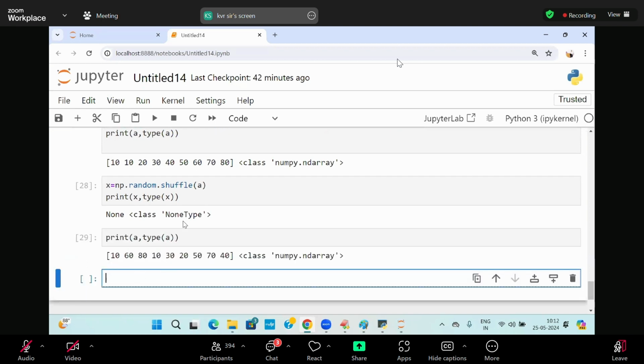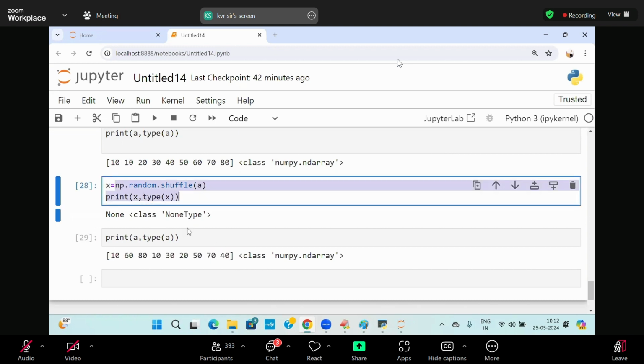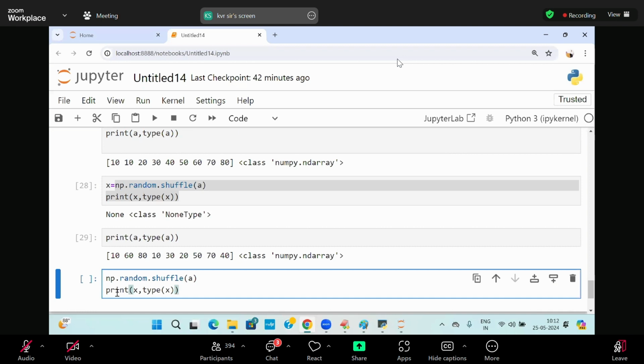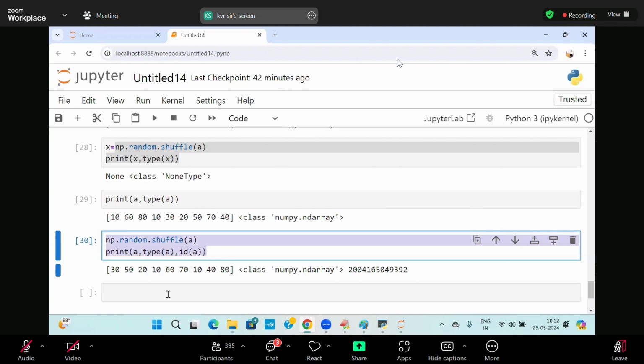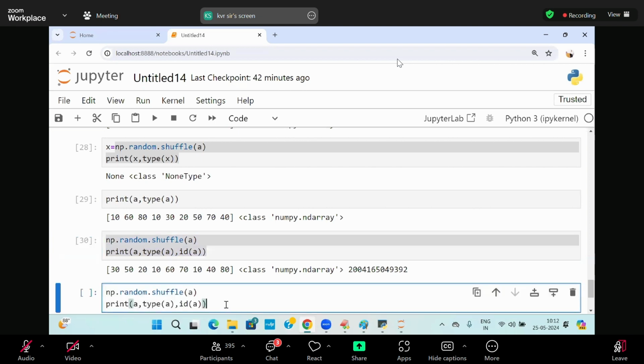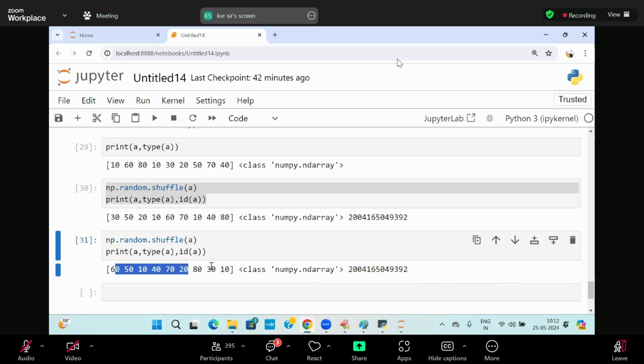You see that? Is it coming in the same order or a different order? The elements are rearranged. Got it or not, students? Again you try to do it. A, type of A, and ID of A. You see? ID of A. Again you try to do it. What is coming? To the same address it is reorganizing.